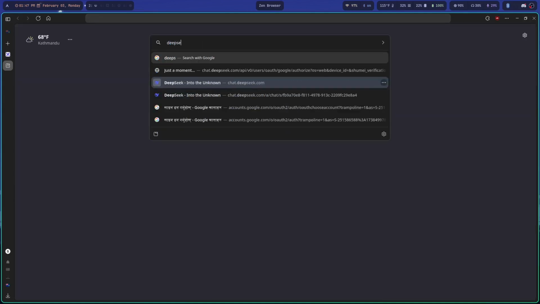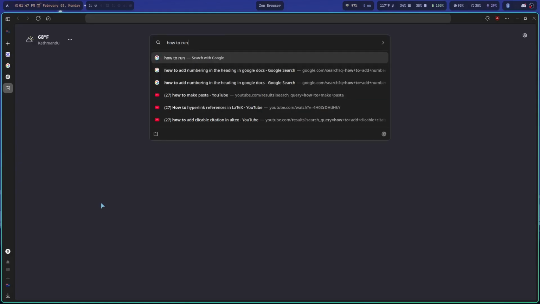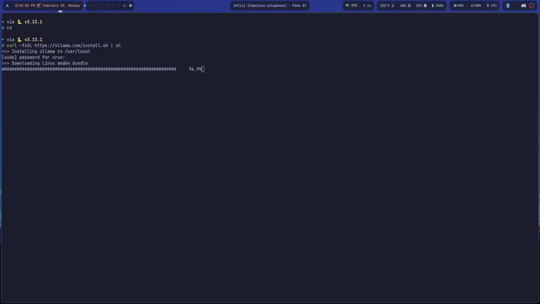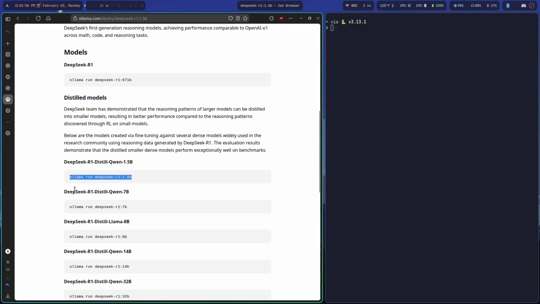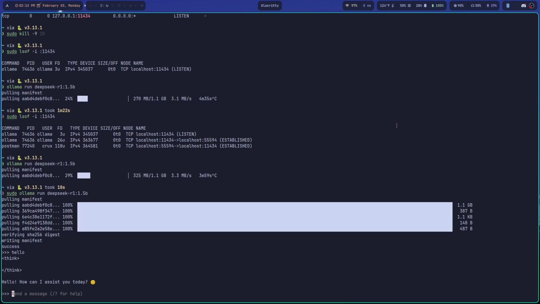So first I will look into Deepseek. I'm just going to use the smaller version because I don't think my PC will handle the bigger version. Let's try this one. Finally, Ollama has been installed. Let's try it.